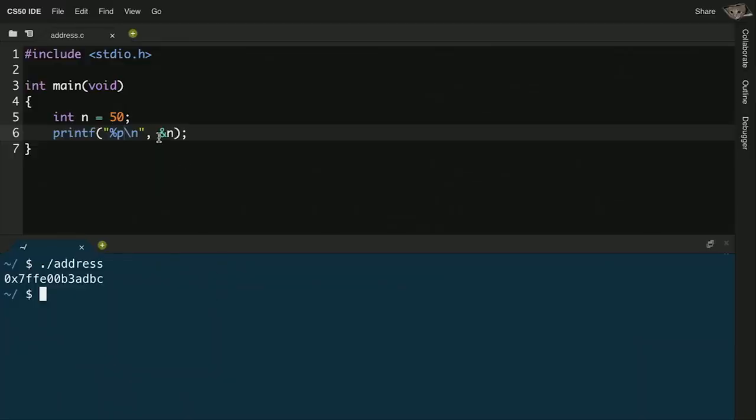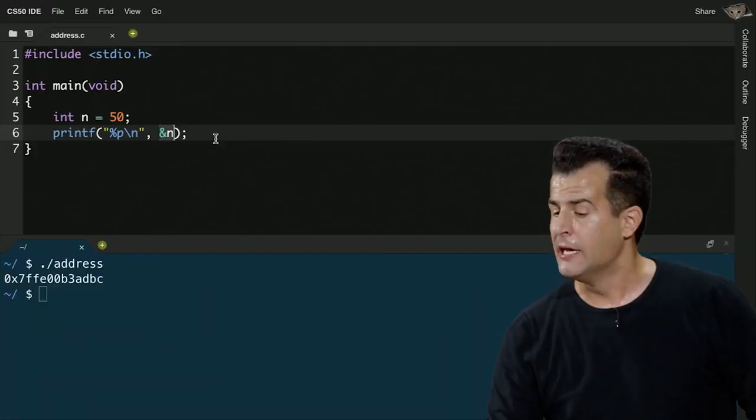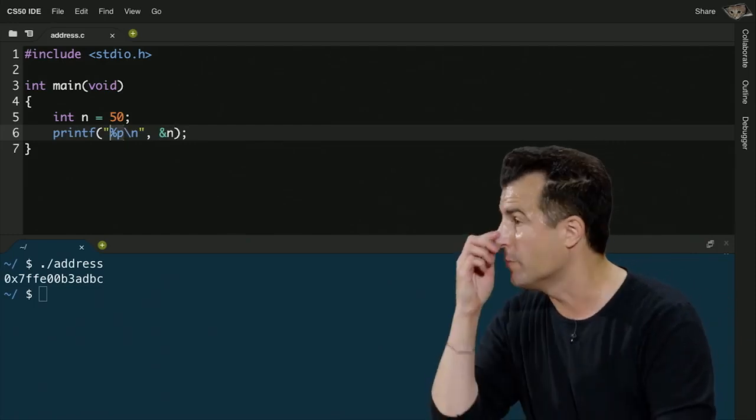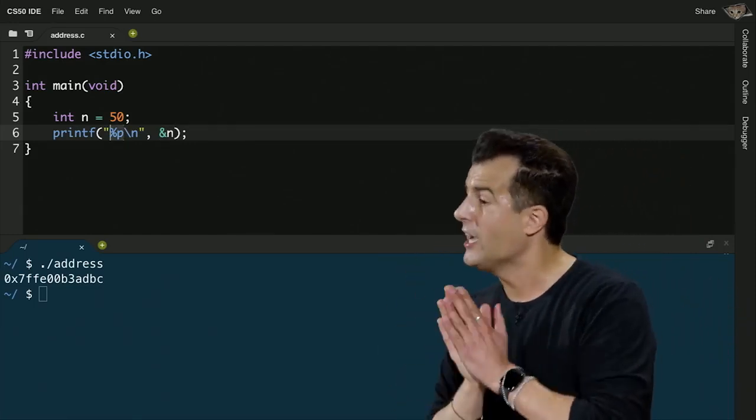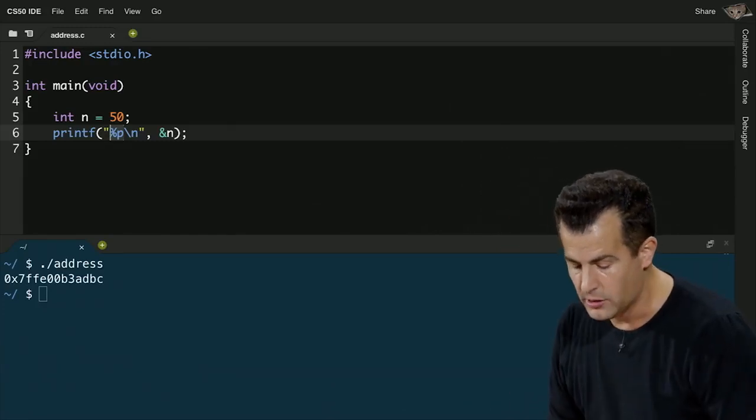Well, what is that value? Well, it turns out that as soon as you ask the computer for the address of some value, you are getting what's called a pointer to that value. A pointer is effectively an address in the computer's memory, and that's why it's %p. This is telling printf, go ahead and print for me a pointer, the address of some value. And by convention, again, it's displayed in hexadecimal like that.